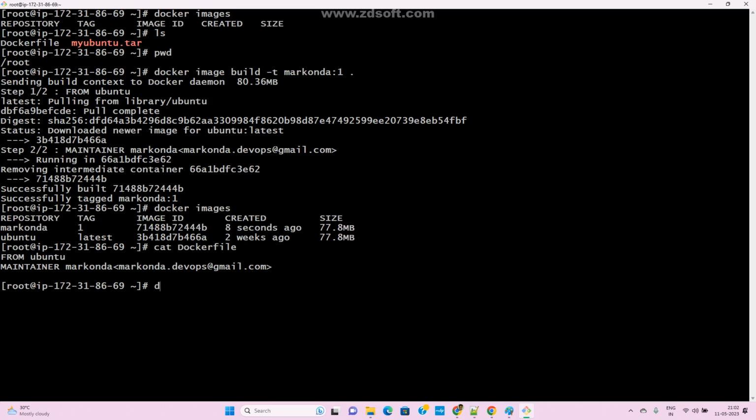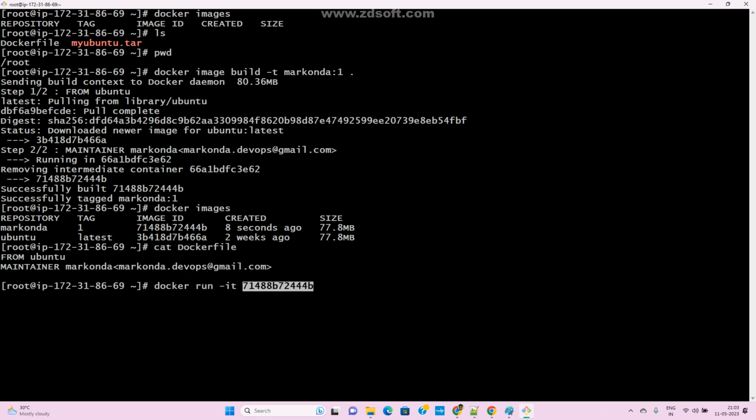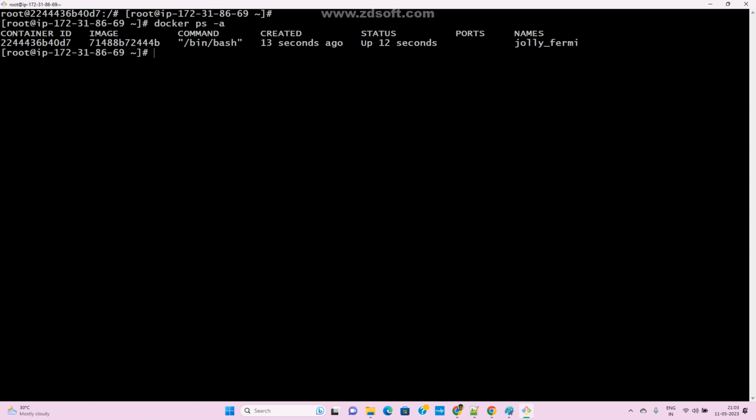Now how to create a container? Docker run hyphen it, our image name or the image ID. Simply I am giving my image ID. That's it. Now see here, the container was created. The remaining story is the same. Got it, guys? Anyone have any doubt here as of now? Now see here, Docker ps hyphen a. I created my own image, and from that image I created my container. Anyone any doubt? I hope you got it.